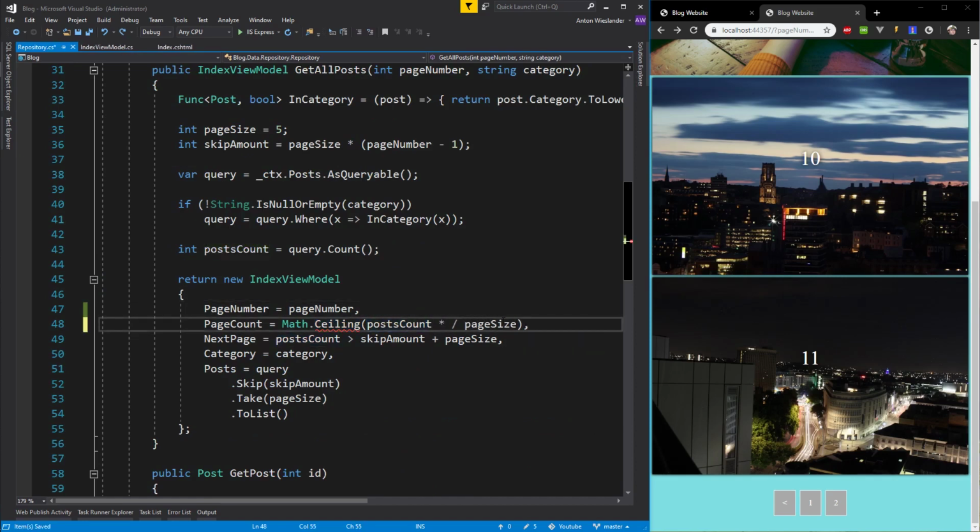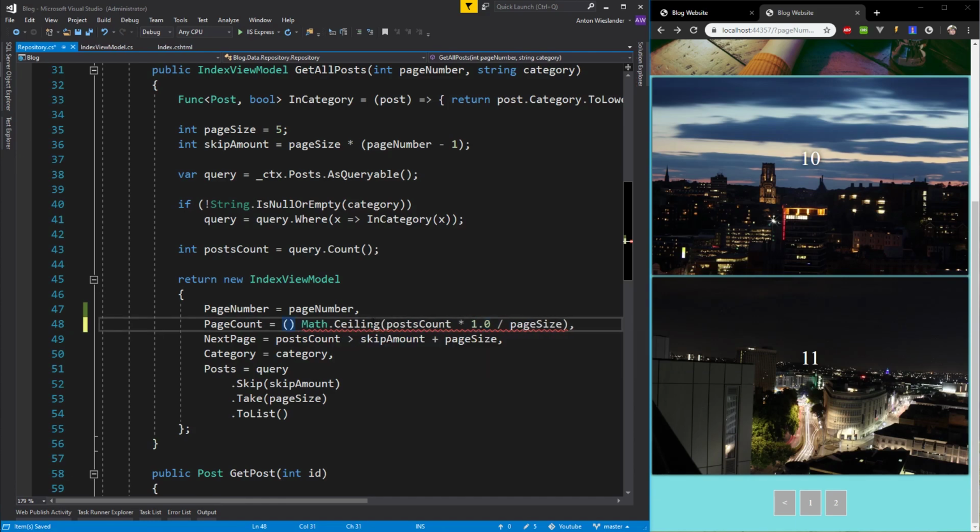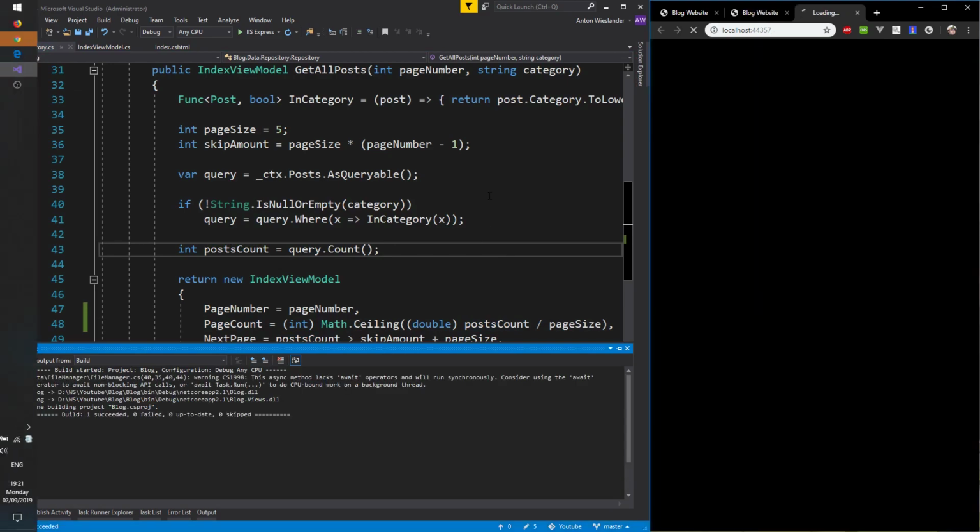Now, there's a couple of ways we can do this. One of the ways is we can just multiply by 1.0, and this 1.0 counts as a double. One thing we will need to do is, because Ceiling returns a double, we will need to convert it back to int, okay? So if you don't want to do the conversion, what you can do is just convert one of them to a double, and that will work just fine as well. So let's go ahead and run this and see what we get.